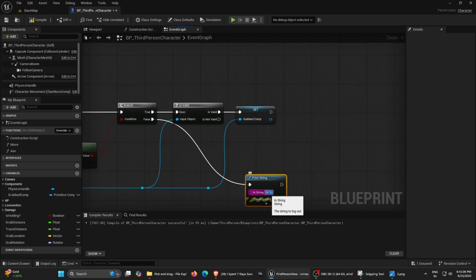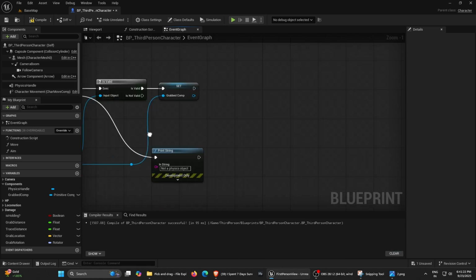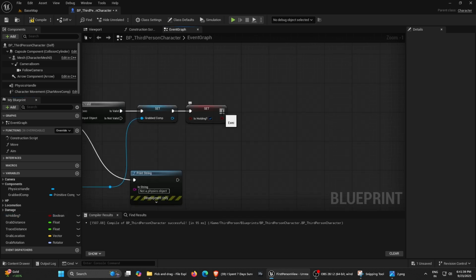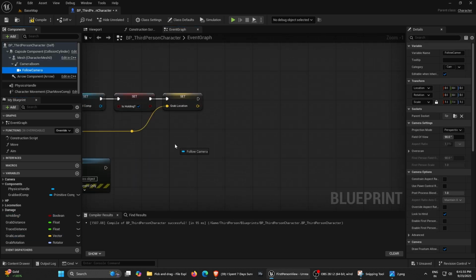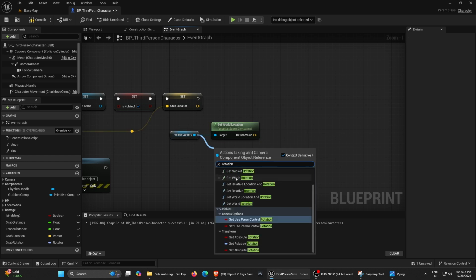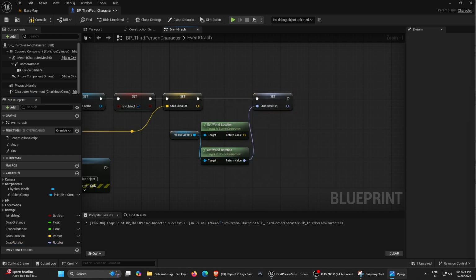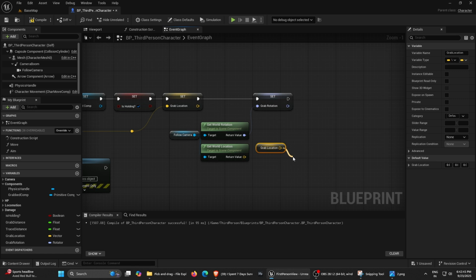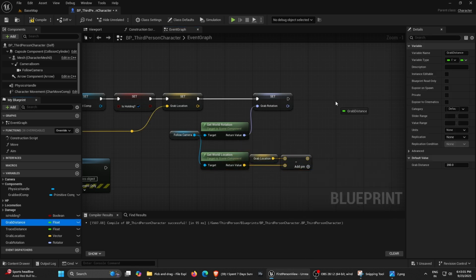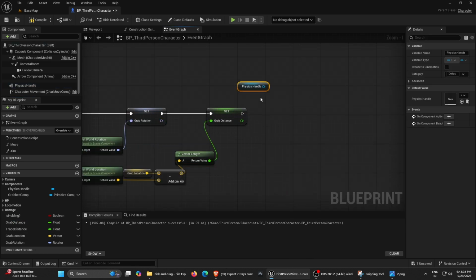World location of camera plus forward vector times trace distance will be the endpoint, while the camera's world location will be the start. After that, make sure the trace is from camera channel and is complex. Lastly, we set all the variables after checking the return value from the line trace.